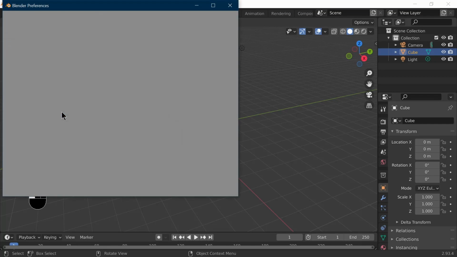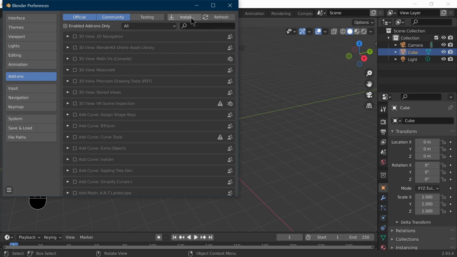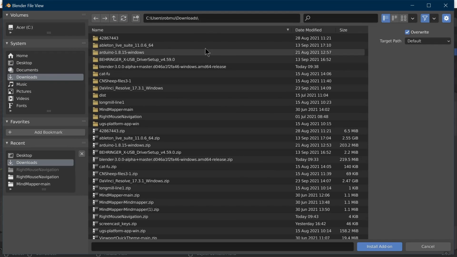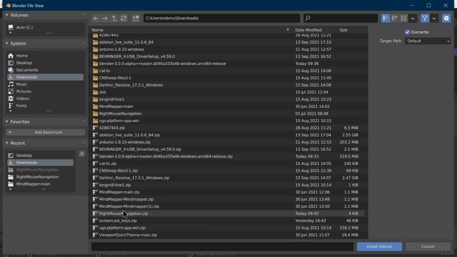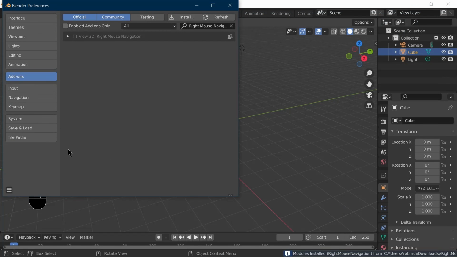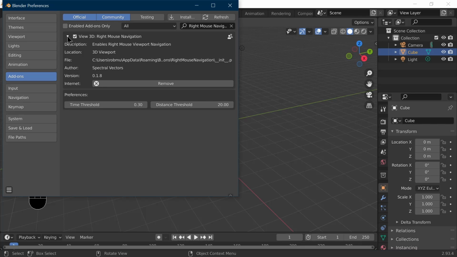edit, preferences, add-ons, install, navigate to your downloads, we'll find rightmousenavigation.zip, install, click here to activate. And we'll just click this drop down too, because there's a couple of preferences in here. Time threshold, how long you have to hold the right mouse button. So basically, the add-on's going to decide how long a press is versus a click, because a click will open a menu, whereas a press will switch you into navigation mode.